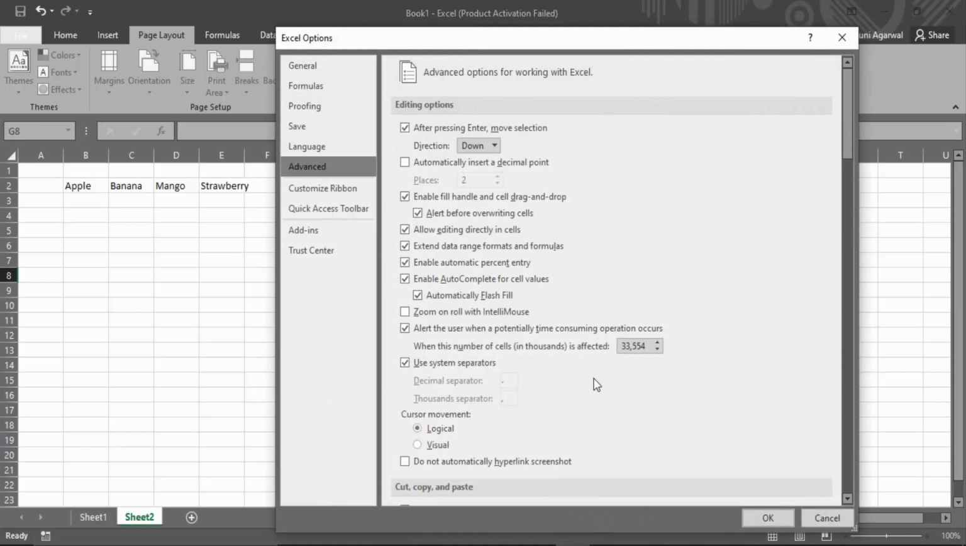So now this would be a predefined list in Microsoft Excel. You can use it anytime you want.